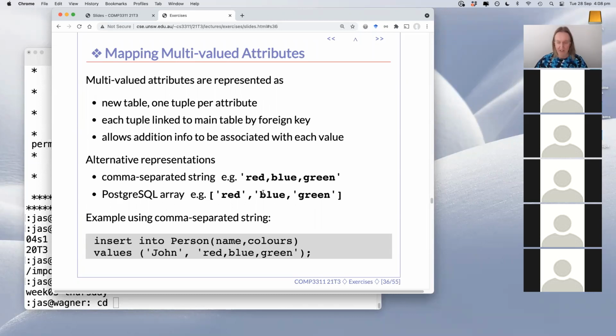And it turns out that Postgres also has a non-standard construct for sticking multiple values in a single attribute, and that's the array. So you can have an array of values as well. Now, of course, all of this stuff violates the relational model, which assumes every attribute has a single atomic value.